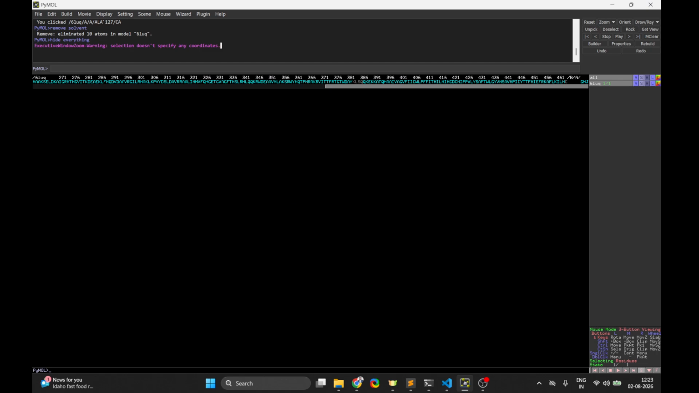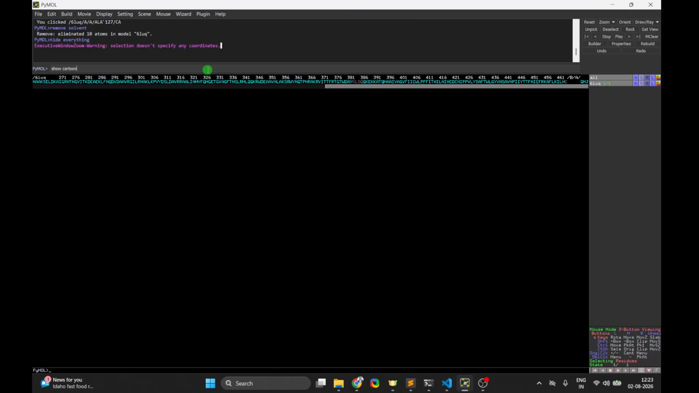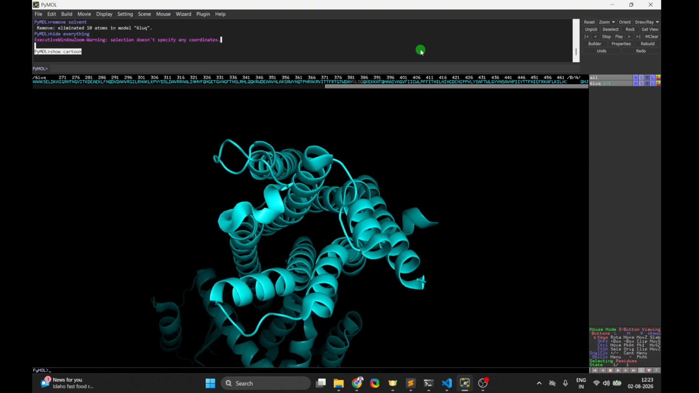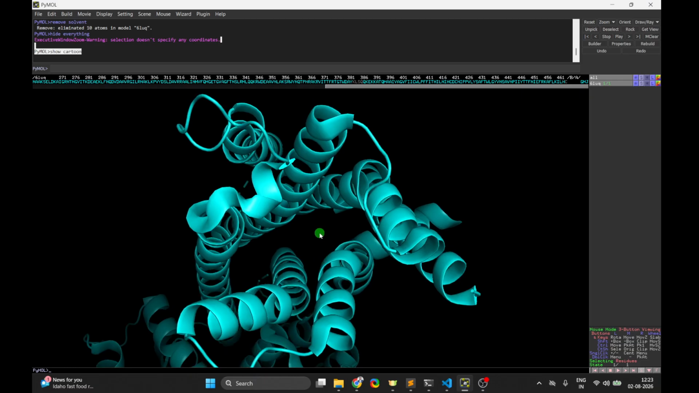Okay, now let's show the protein structure. We're going to use the command called show cartoon. Okay, show cartoon command. You just copy that, type it over here, enter. Now what we have done is show only the protein in cartoon format. As you can see over here, there is no ligand molecule.